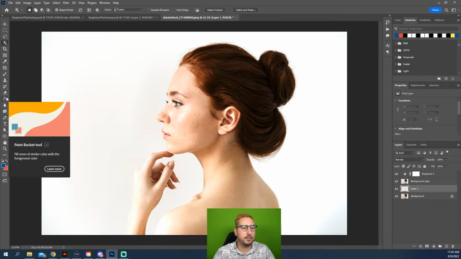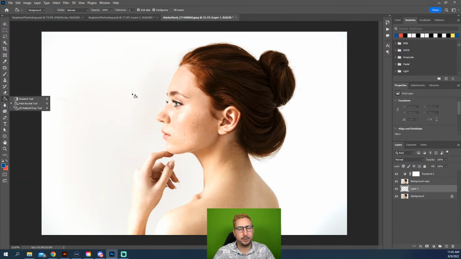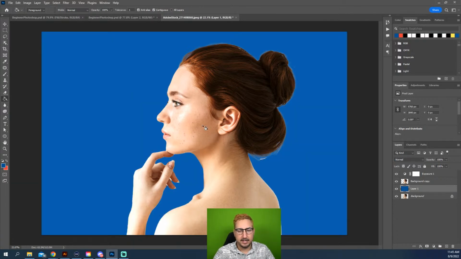To fill something, we're going to use the paint bucket tool, another new tool, and we're going to click on the paint bucket tool and click on that background. Because we are selected on this layer, it's going to fill the entire layer with that color. So it looks like the edges are pretty okay here, but we can go in and fix that using the eraser tool.